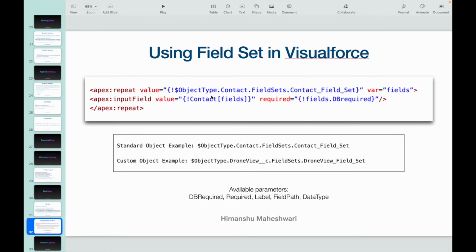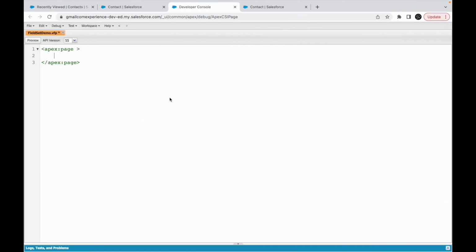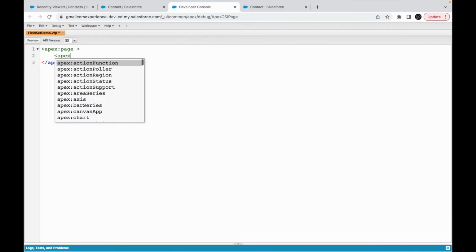Once you iterate over it, you can get different values on your input field. What are those values? You can check DBRequired, which is database required, an internal setting. Required is your page layout setting for whether the field is required. You have label, data type, and field path. I'll go ahead and try to imitate this particular code. Let's go back and use apex:repeat.